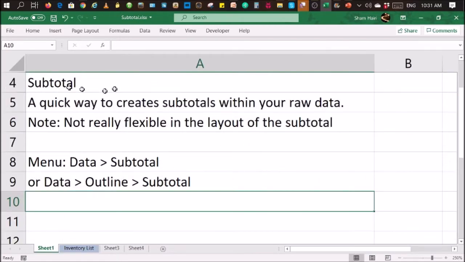So subtotal is basically a way for you to quickly create subtotals within your raw data. Take note that it's within your raw data. Now, you might also want to take note that this subtotal feature here is not really flexible in terms of the way it will lay out the subtotal that you're going to create.